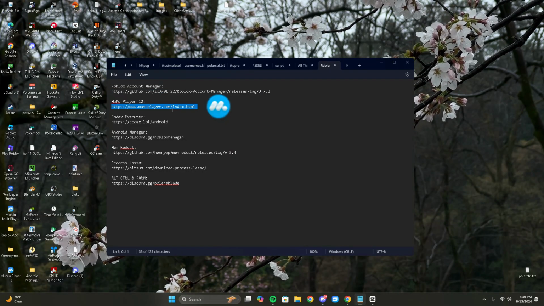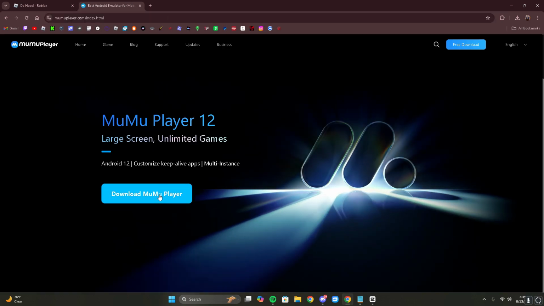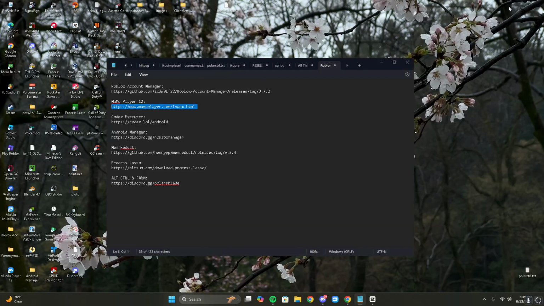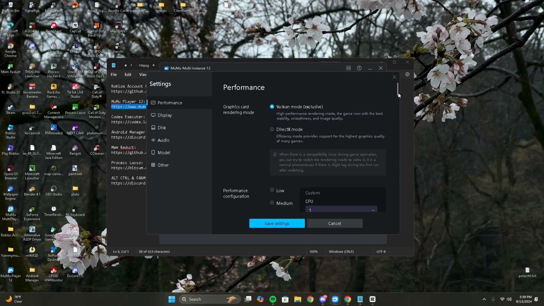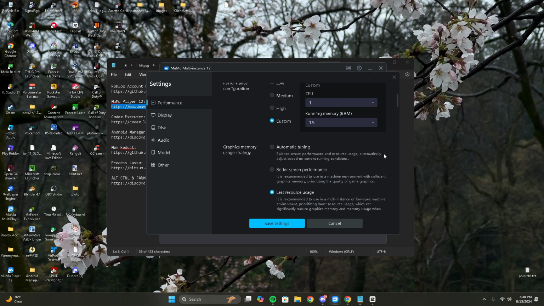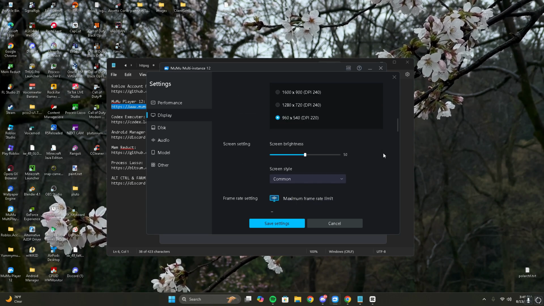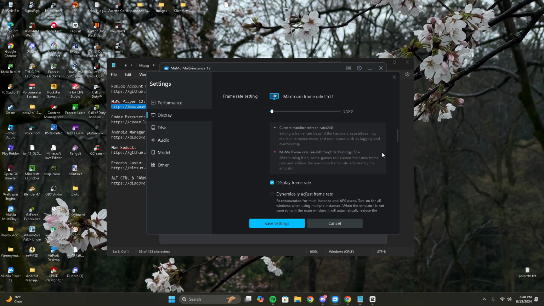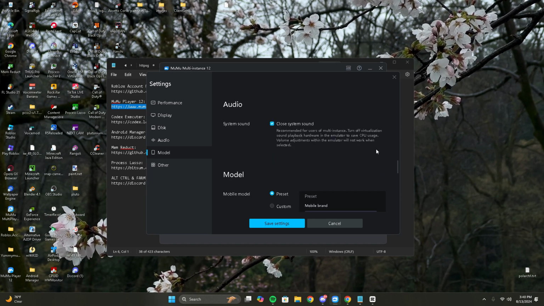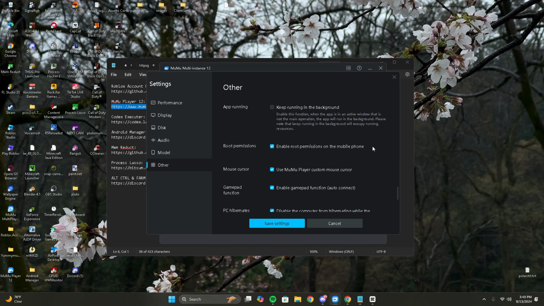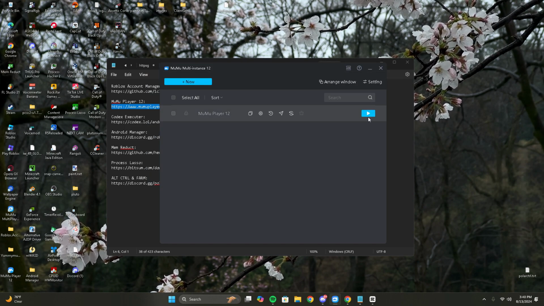Install MuMu Player 12 now. Paste this on any browser. Hit download. Once it's downloaded, we can run the multi-instance application. Copy these settings I have here. Once completed, press save settings to run the emulator.